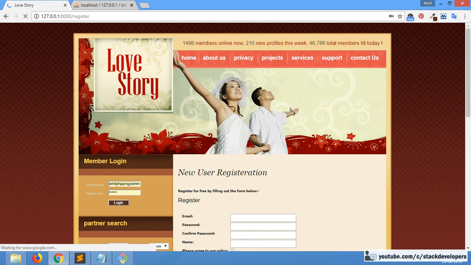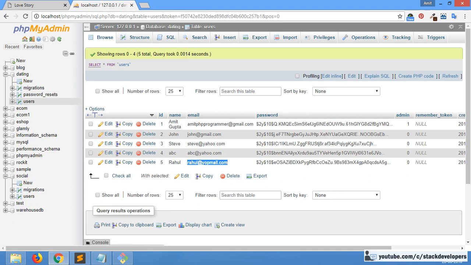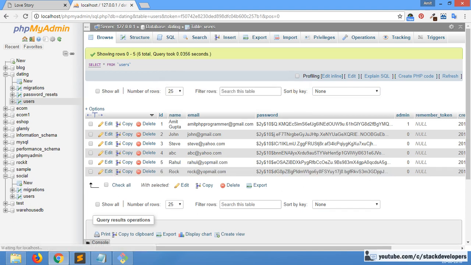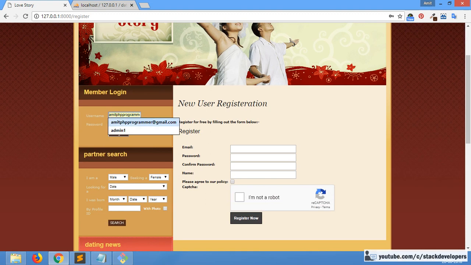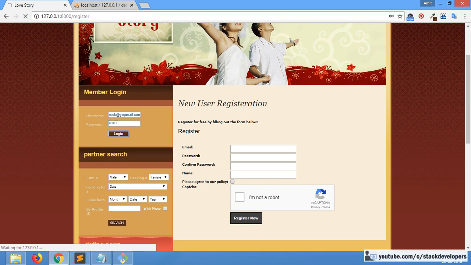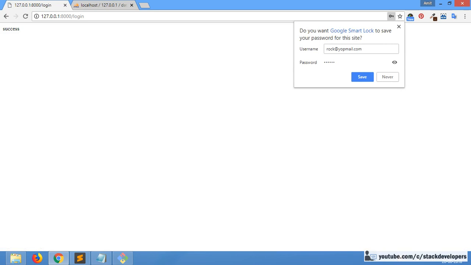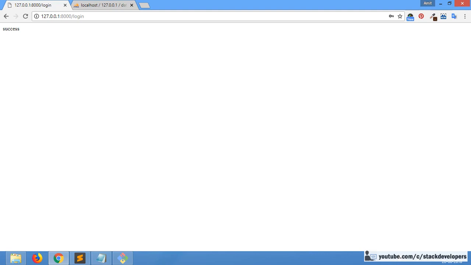Okay, now I think the profile is created or not. Yeah, the profile has been created: rock@uofmail.com. We have given the password 1, 2, 3, 4, 5, 6. Now we are going to try to log in. 1, 2, 3, 4, 5, 6. Okay, then it is the password issue only. Now it is coming fine.